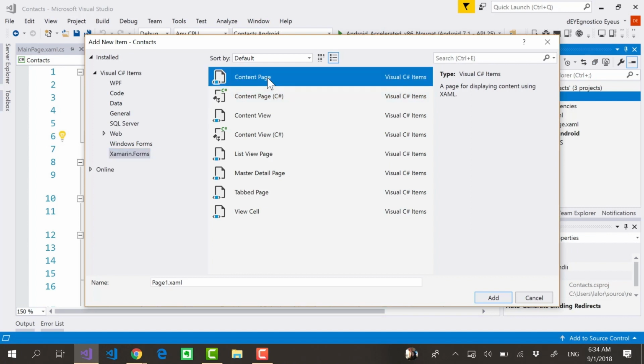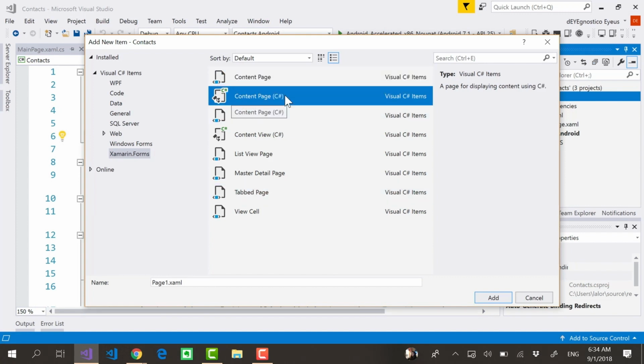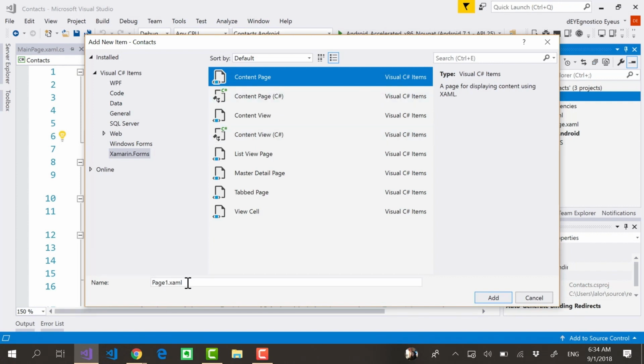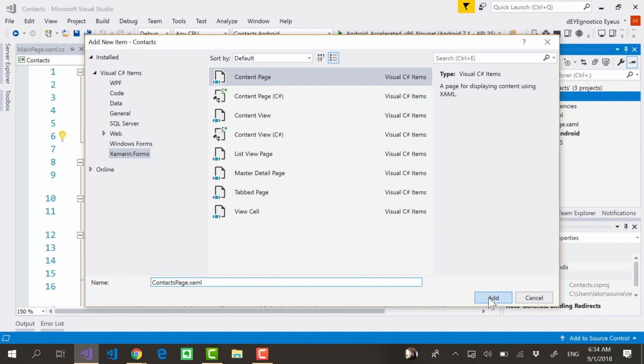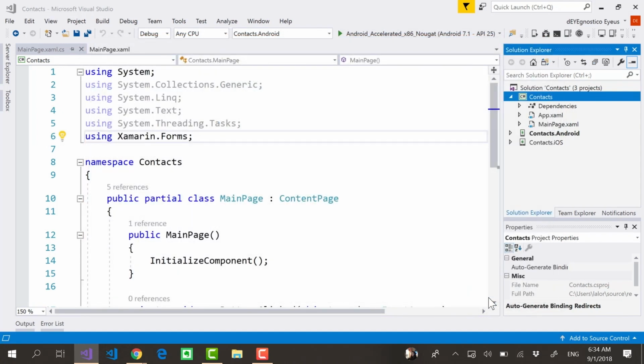The content page is the one that is going to create both a XAML and a C# file. And you can see that the extension is actually a XAML. If you select the C# file, this is the one that will make you define the page through C# entirely. So just make sure that you select content page and that you name this Contacts Page and click on add. Now let's jump back over to Mac.